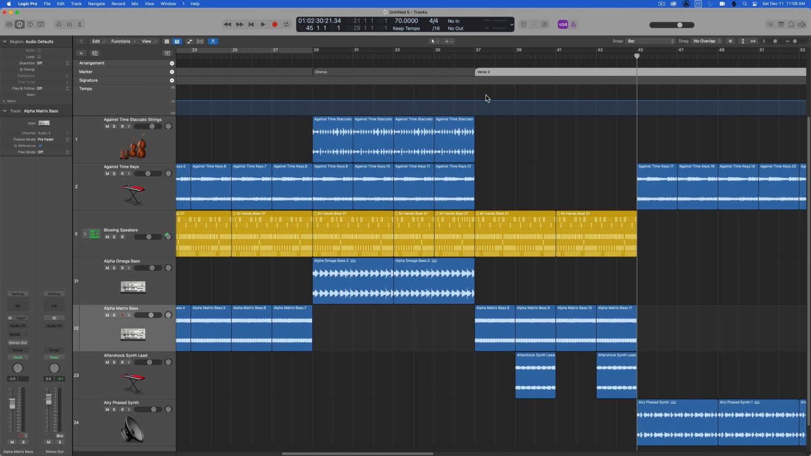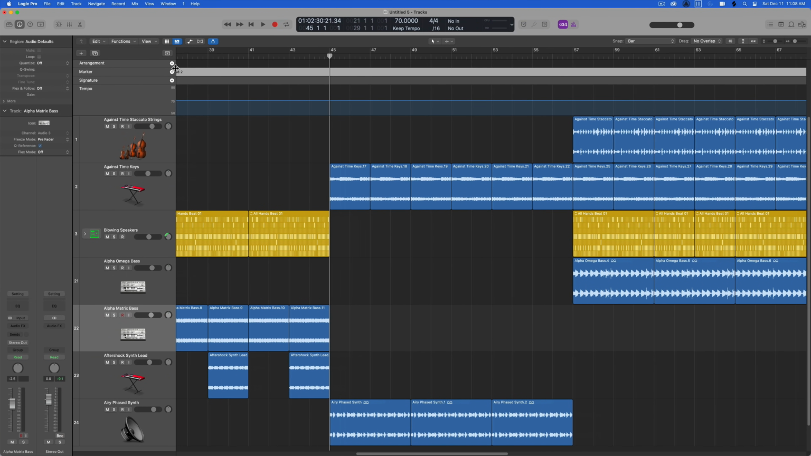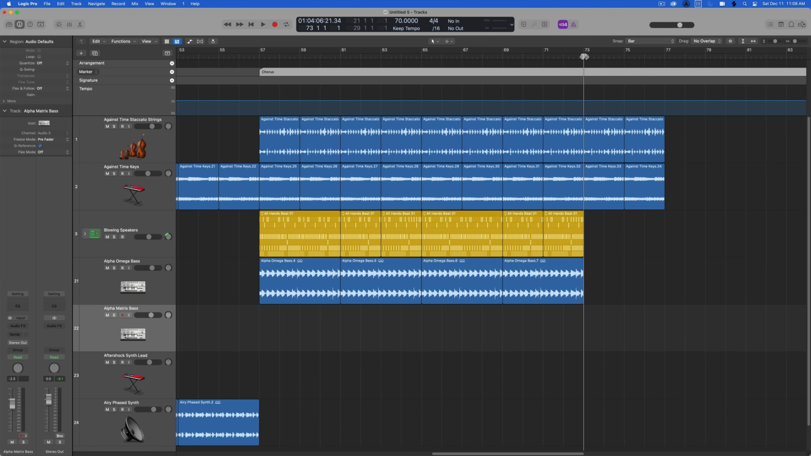And then at bar 45, I've got sort of like a breakdown middle section. I'll just call this a bridge. And then at 57, I've got the final chorus. And then at 73 is the outro. So I'll just type in outro, and there we go.